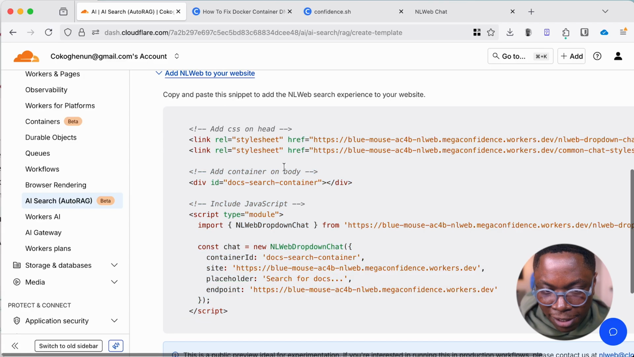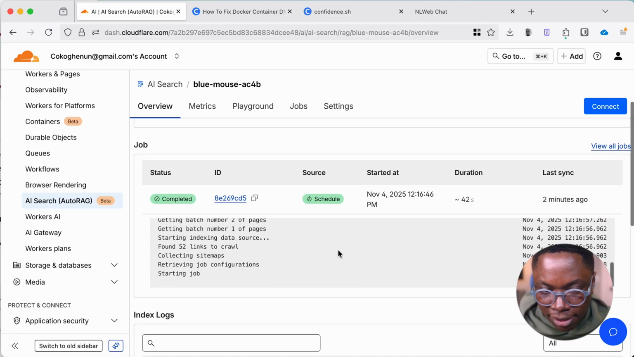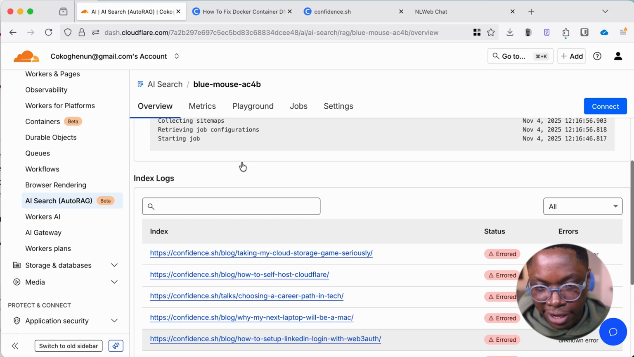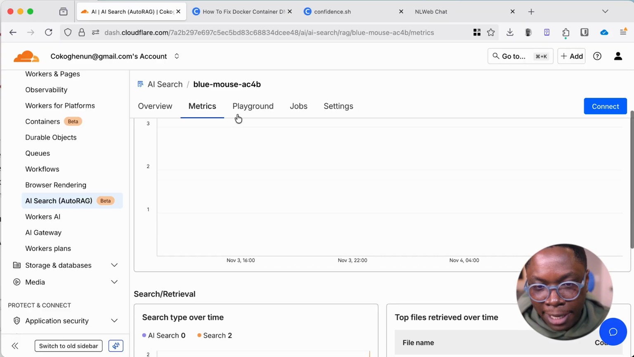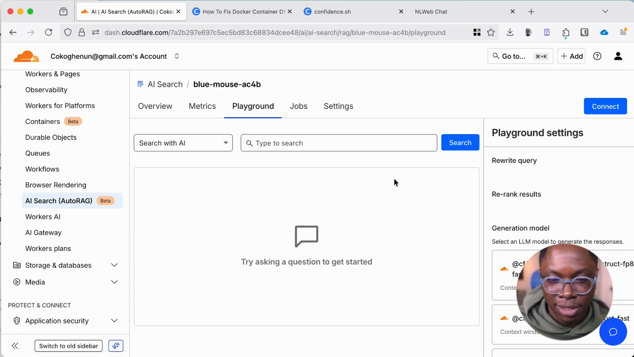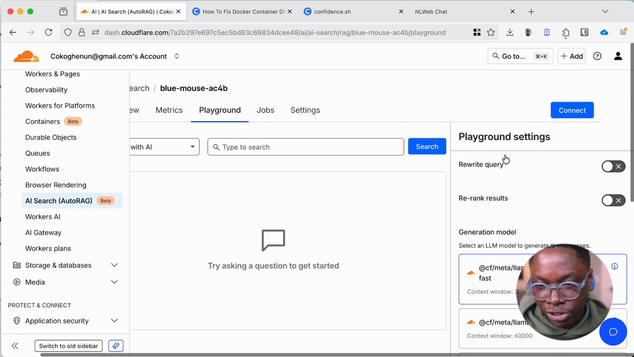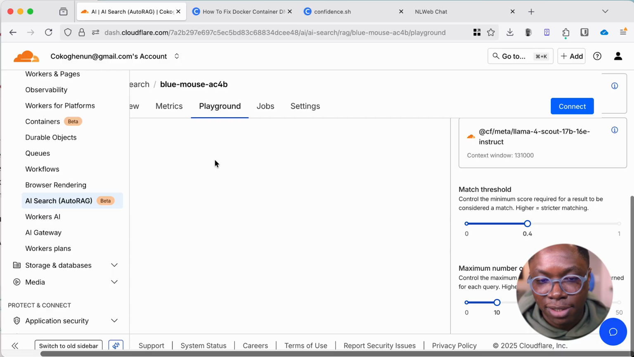So this is all done now. I can click on the continue to dashboard button, and here is the information on the pipeline that has been created so far. I can go see the metrics of search queries that have been performed over time. I also have a playground to test the performance of the current pipeline, and of course switch models that are used for generating responses or creating the embeddings, and tweak some of those parameters as well. Awesome. This is how easy it is to integrate NLWeb into any website you own using AI search.